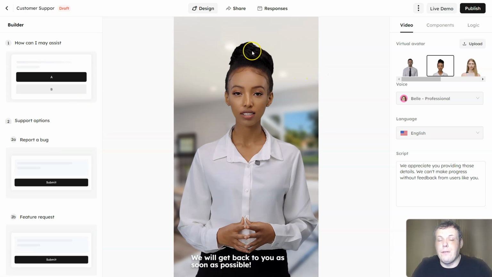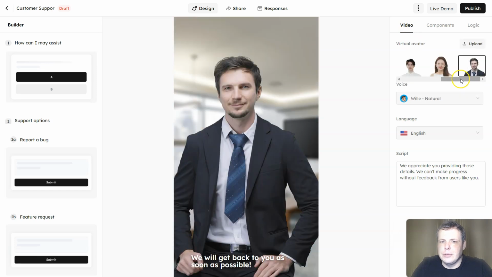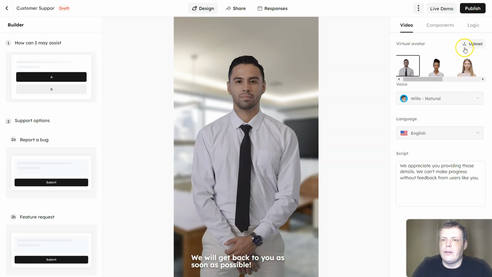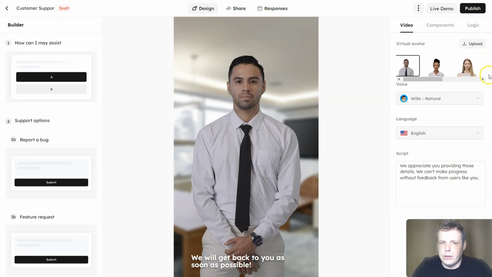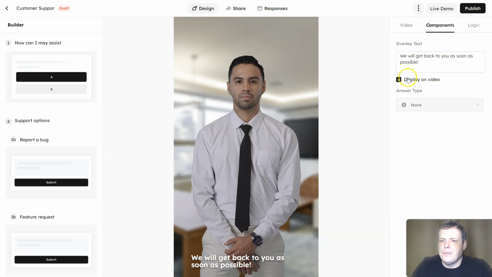But let's get into some really fun parts of actually building this AI avatar. So for the video, you can choose the avatar yourself. They have some pretty cool examples, like these guys. You can choose a man, a woman, however you want, or you can even do a virtual avatar of yourself. You will just click and upload your picture to this. And once you do that, as far as the components, you can add an overlay text. We will get back to you as soon as possible at this point.